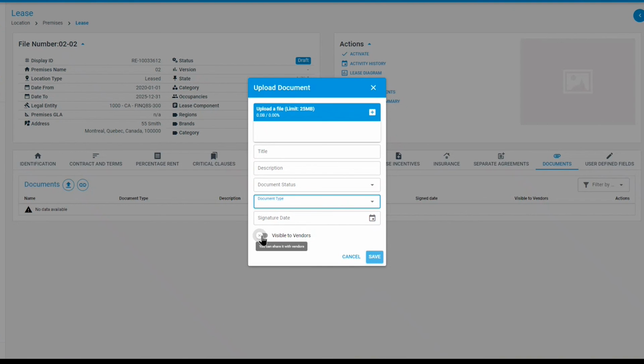As you can see here at the bottom, you have a toggle menu, which allows the vendor to see this document. If you were to engage it, you'll be able to share it with the vendors that have access to the system. If you don't want to share it, simply do not click on this button. Once you've added the document, you can go ahead and click on save.